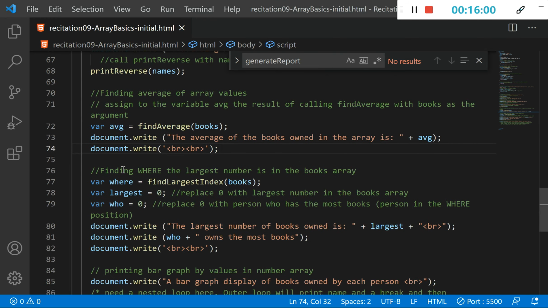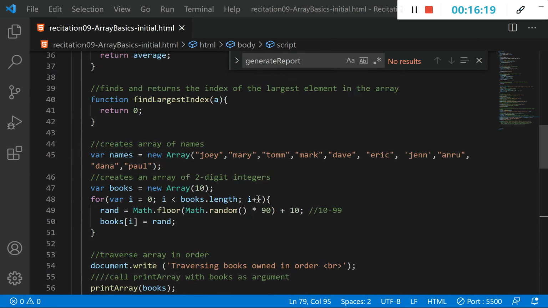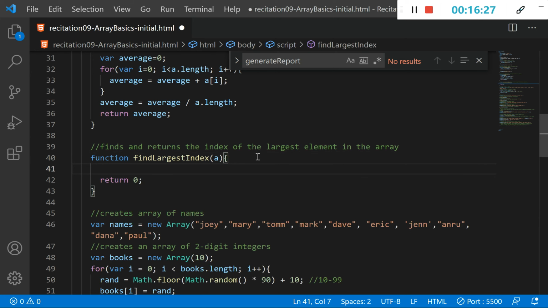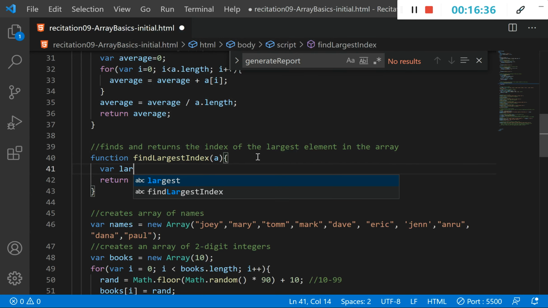Okay, next, the last job is to find where the largest number is in the books array. So we should have the function which is find largest index. Now we need to complete the find largest index function. Okay, go to here. So let's imagine that if we want to find the largest index, first we should just initialize the variable largest index equal to 0, right?